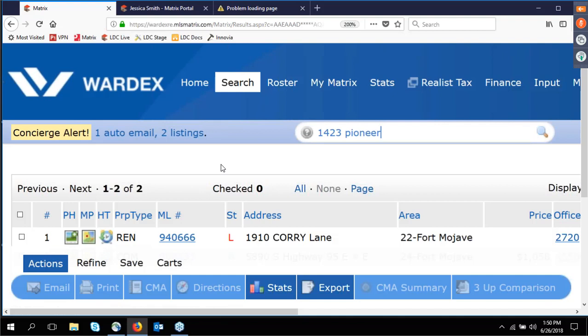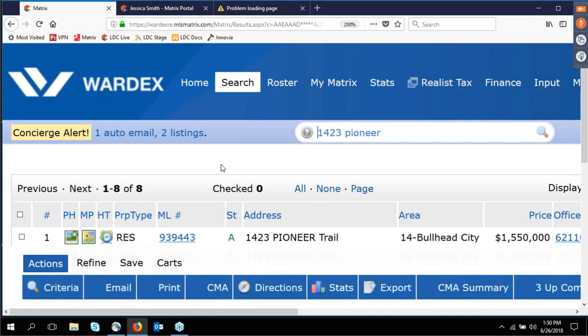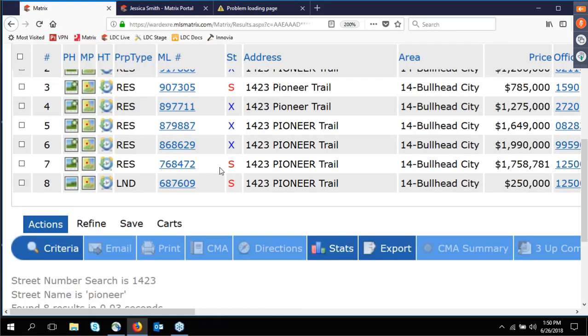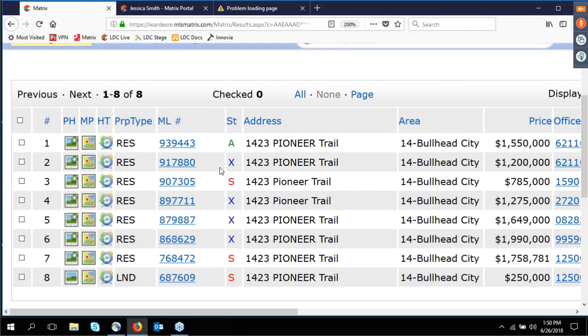It's an all status, all property type search. So when I hit enter, it's going to tell me anytime that property's been on the market. So there's the active. I can tell them it's $1,550,000.